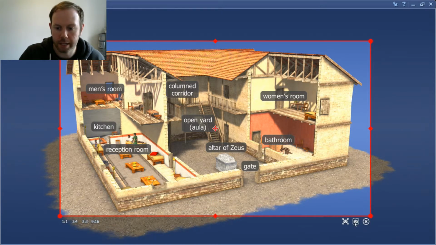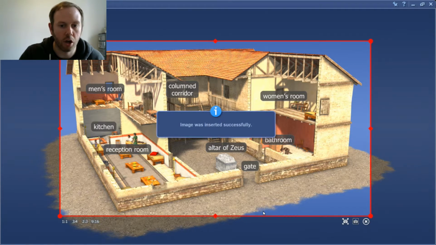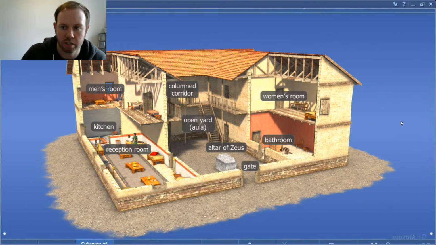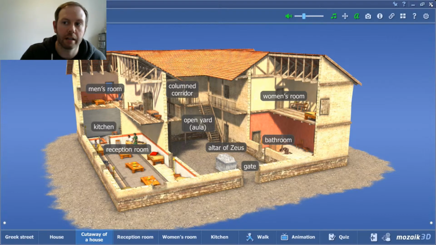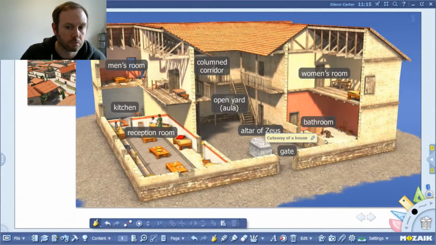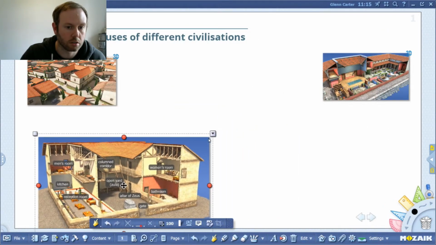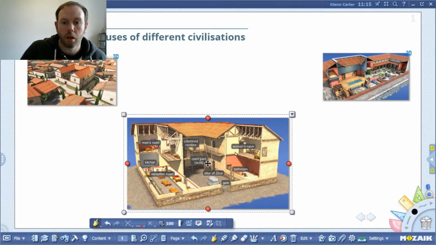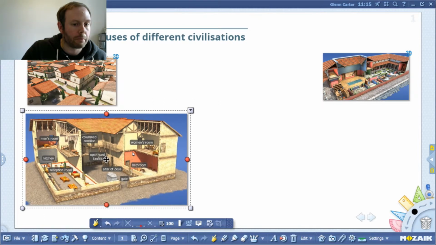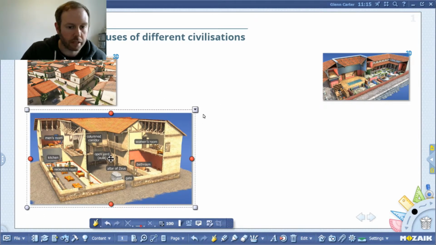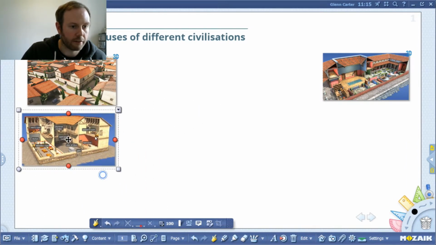And then I click on this button here, and it'll take a picture of what I've got. And there we've got image was inserted successfully. Go back, and then when I close the 3D down, I can see here I've got my picture. So that might be useful for when I'm coming to actually do my task. So I'm going to keep that there for now.